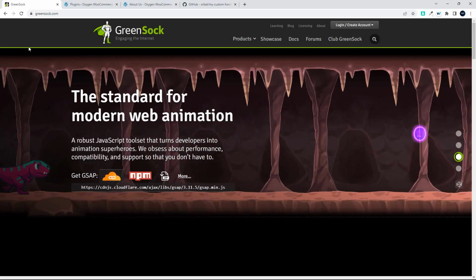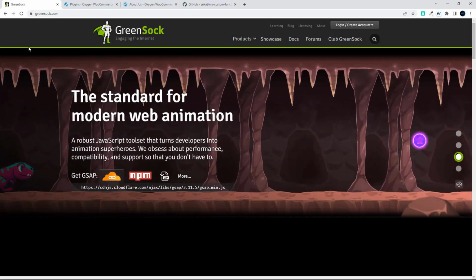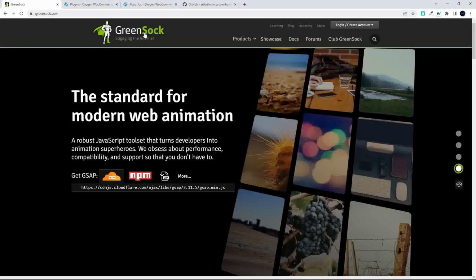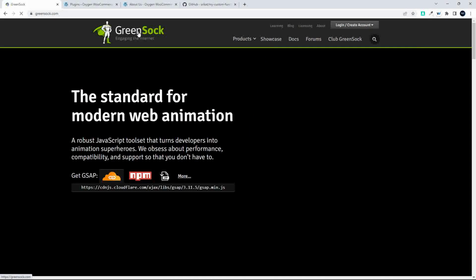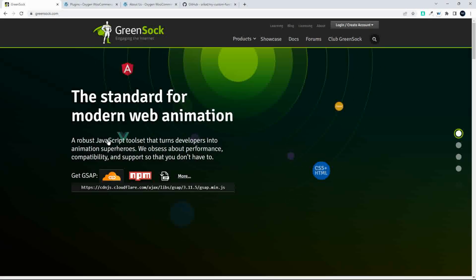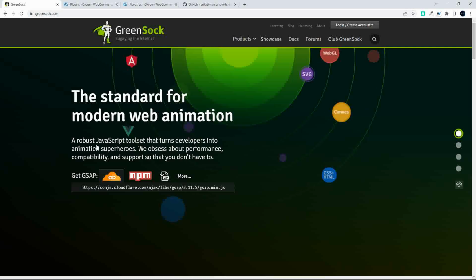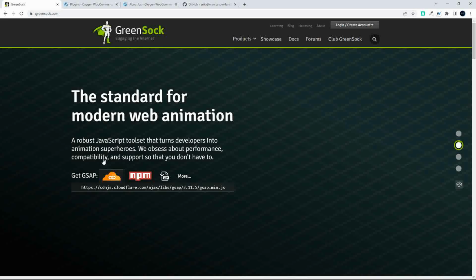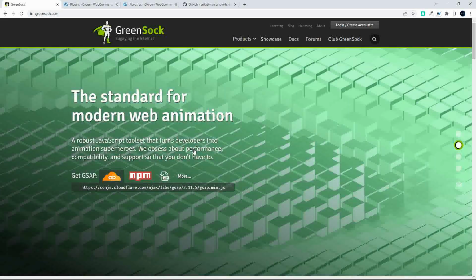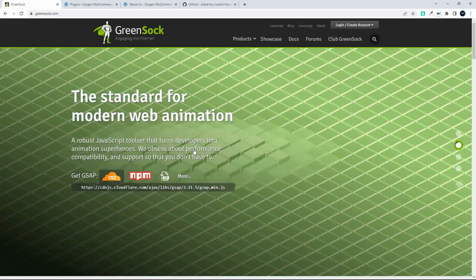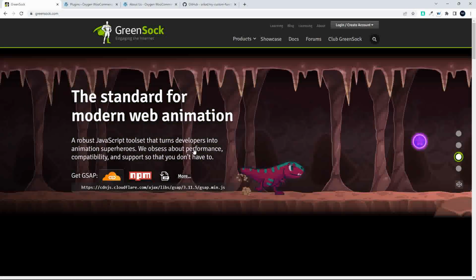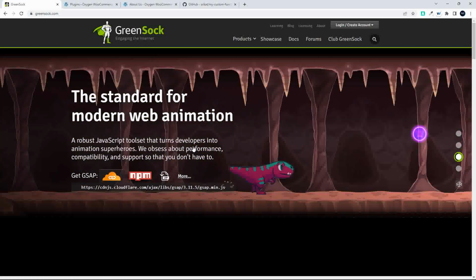In this video, we're going to have a look at a basic implementation of GSAP into Oxygen Builder. And basically, if you want to know what GSAP is, it's a robust JavaScript toolset that turns developers into animation superheroes. We obsess about performance, compatibility, and support so that you don't have to. It's really lightweight and works really well on both desktop and mobile platforms.